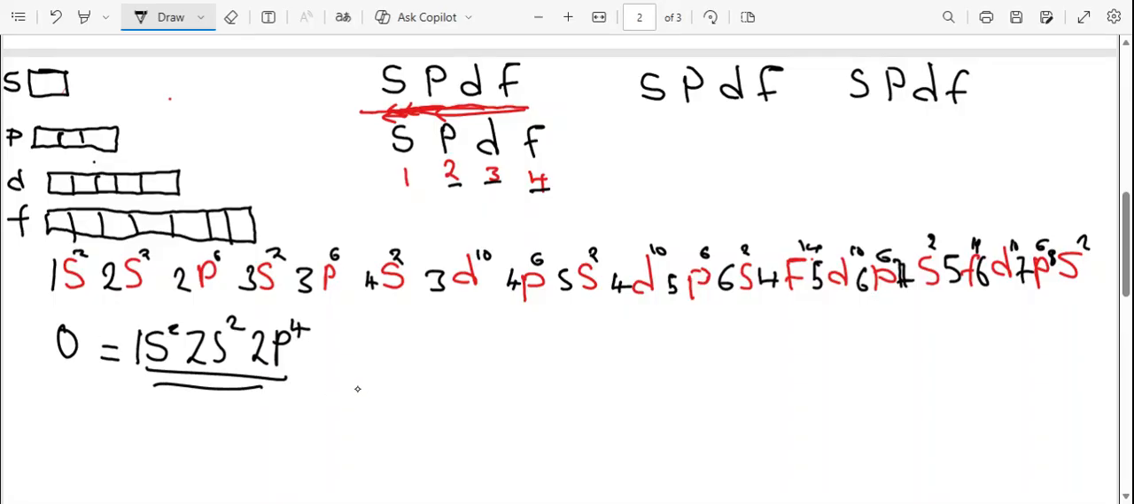Let's go for these elements that they normally ask, like zinc, copper, chromium, stuff like that. Let me first give an example for zinc. Zinc has a proton number of 30. All right, so since zinc has a proton number of 30, what we are going to do is start substituting and counting, and you'll see where it ends.